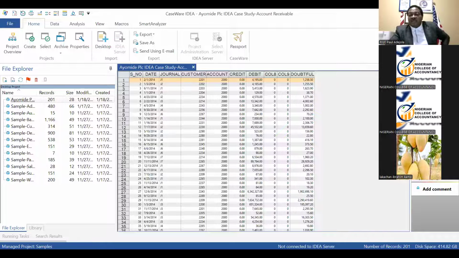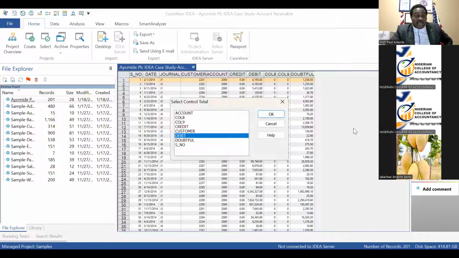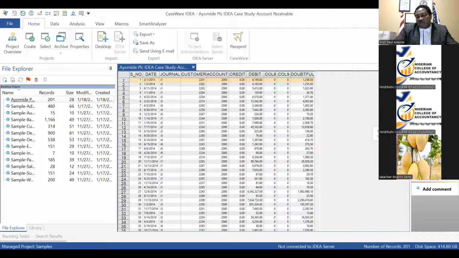That is number one. Then we go back again. See, I've clicked again the same control total. I want to check the doubtful debt, or the bad debt, what led to the bad debt. I will select doubtful. From their claim, they say it is 95 million. So I want to use IDEA to check whether it's 95 million. Check again. What do we have here? Control total, doubtful: 9,783,282.60. With this one, you go do your report.